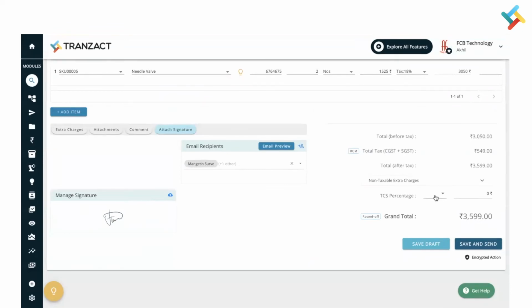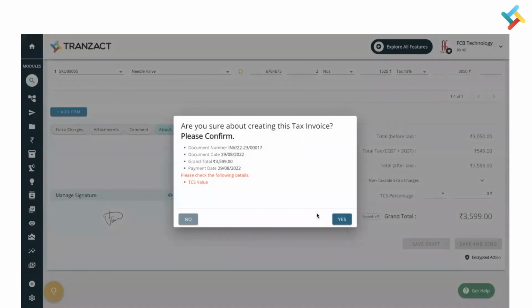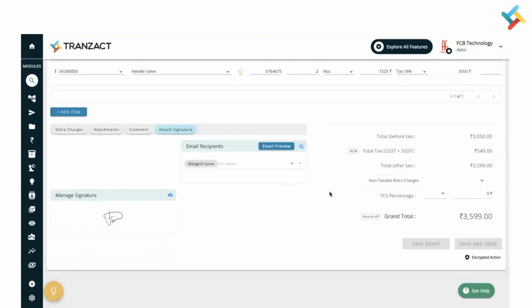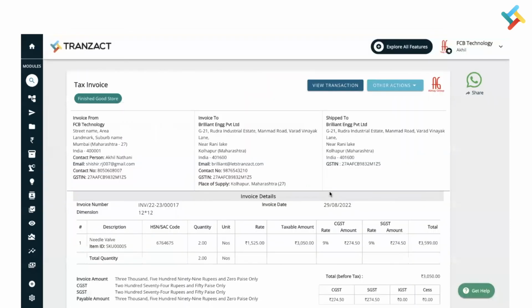Now, suppose this invoice is finalized. What I will do is either click on save draft or save and send. In case any edit needs to be made, I will use save draft. If it is finalized, I will click on save and send, and accordingly it will get saved and sent. So this is how your direct invoice is created.